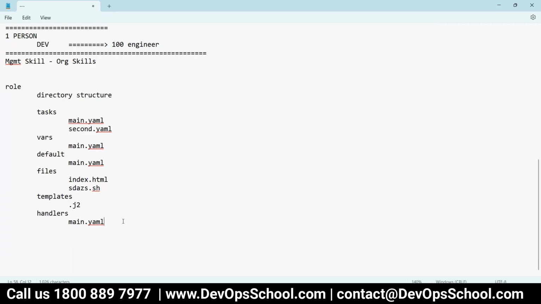Now the question is, why do we have two directories for variables, vars and default? The default variables are added by the developers, the one who developed the role, you can say the first developer, and these are overridden by the users of the role. Those who use it can override that variable. No need to modify the default value and so on. Are you understanding, all of you?